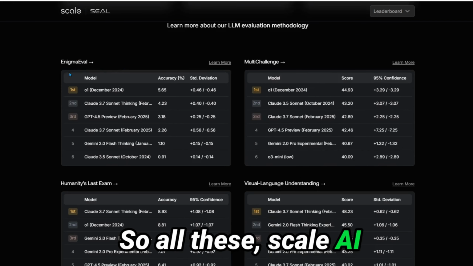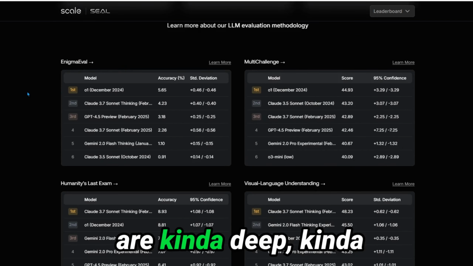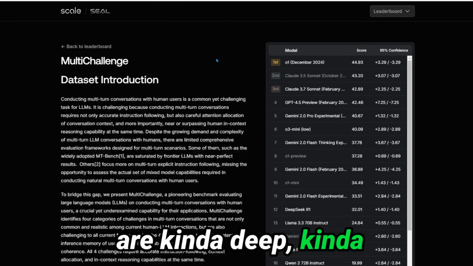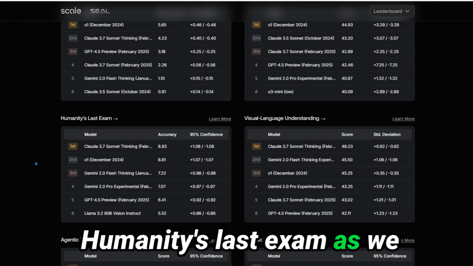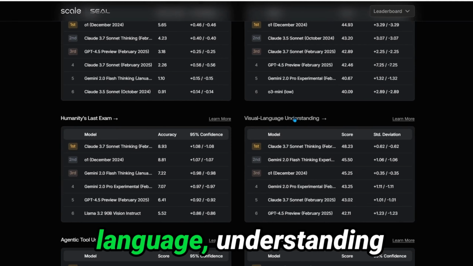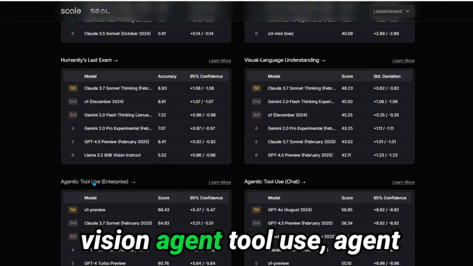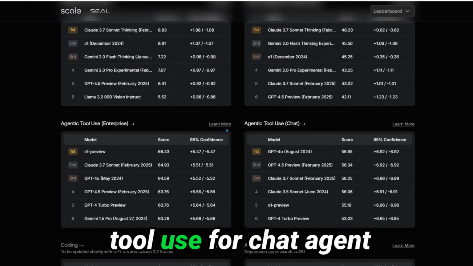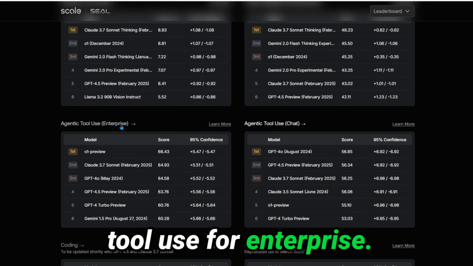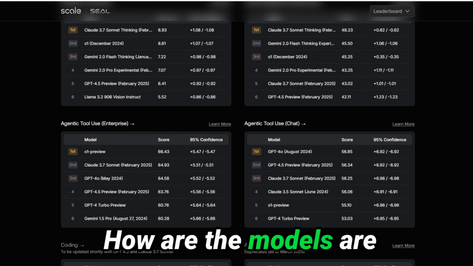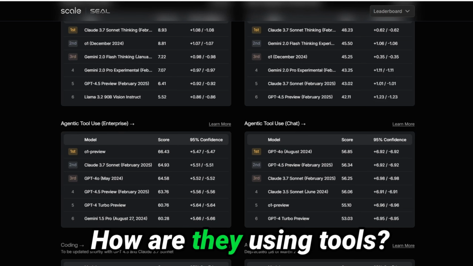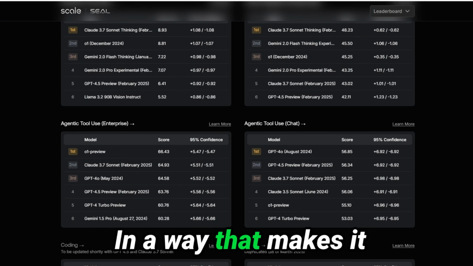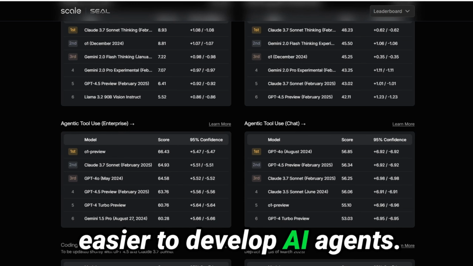So all these evaluations and benchmarks are deep, expansive and complex. Humanity's Last Exam, as we have already discussed. Visual language understanding, vision. Agentic tool use for chat, agentic tool use for enterprise. How advanced are the models? How are they using tools in a way that makes it easier to develop AI agents, right?